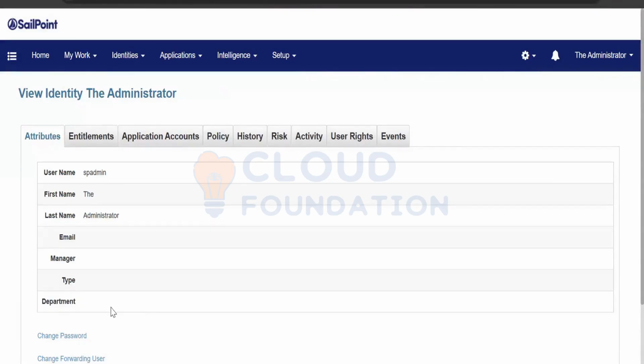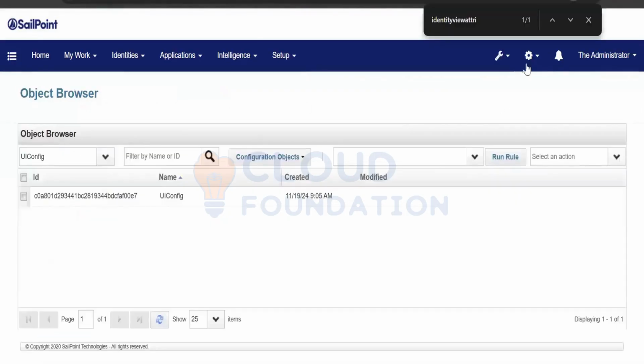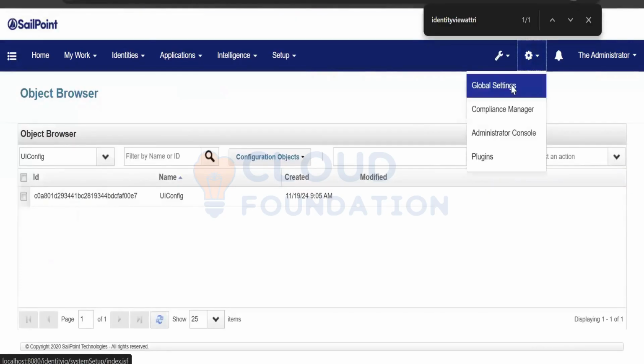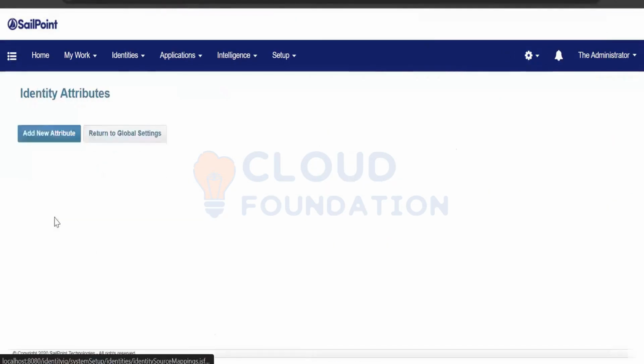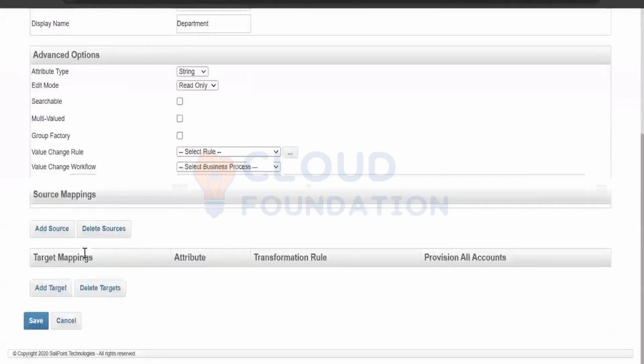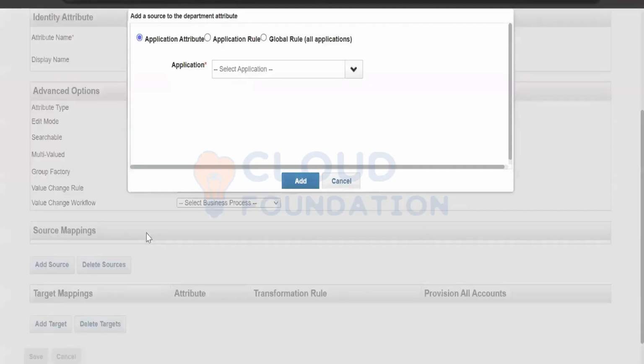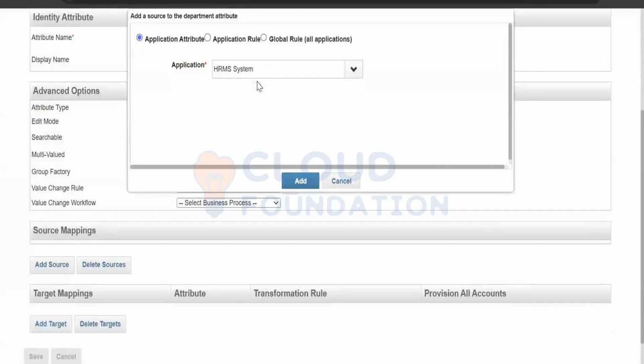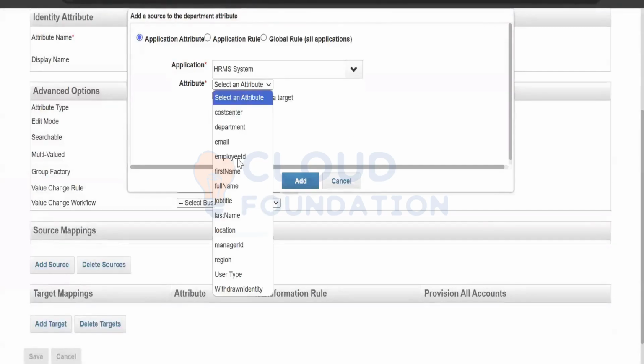Now let's learn how to map the value. Since it's identity information, obviously these values need to be fetched only from the HR application. You have to define from which application the value needs to be mapped. Click on the gear icon, Global Setting, Identity Mapping. You have to select the respective attribute, then define the source mapping. Now we know the value needs to come from the HR application, from a particular column called department.